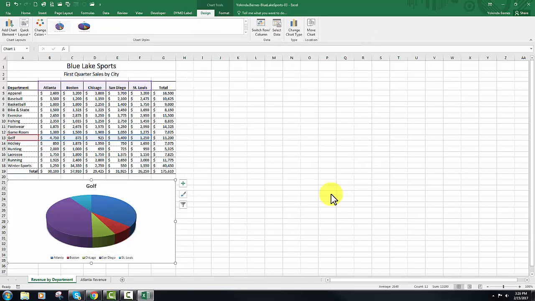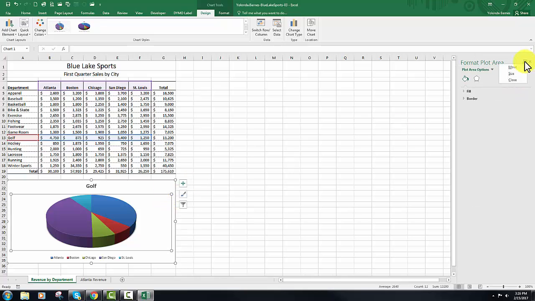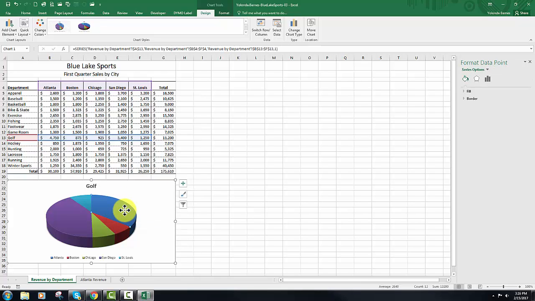Format pie chart elements. Double-click the pie to open its Format Data Series task pane. And click the Atlanta slice to update the pane to the Format Data Point task pane. Rest the pointer on a slice to see its identifying screen tip. So this is the plot area, Series Data Point, Series Data Point St. Louis, San Diego, and this is Chicago, and then this one is Boston. So make sure that you click this chart area and then double-click the pie slice itself to get that Format Data Point pane to open up.